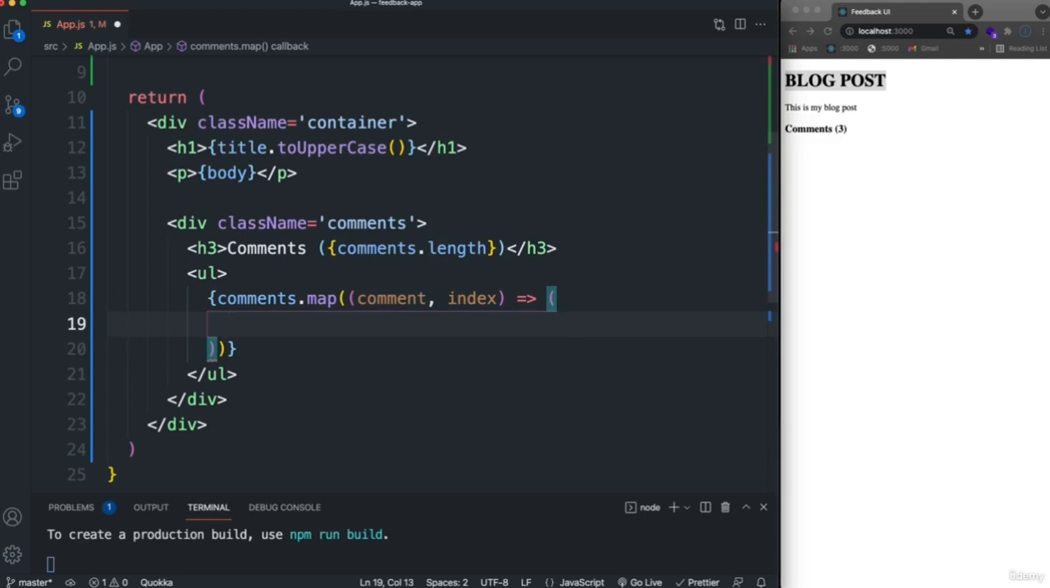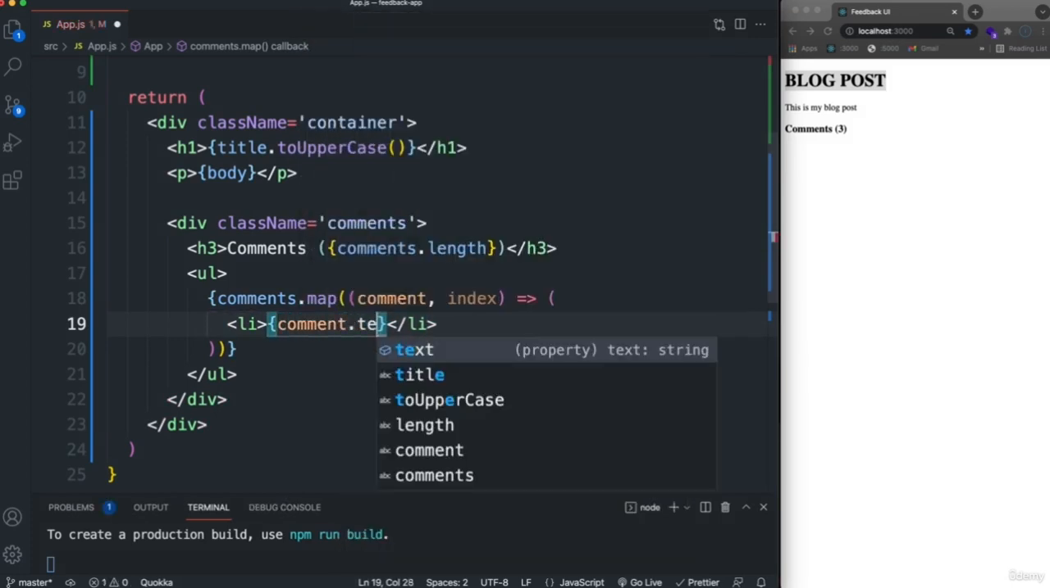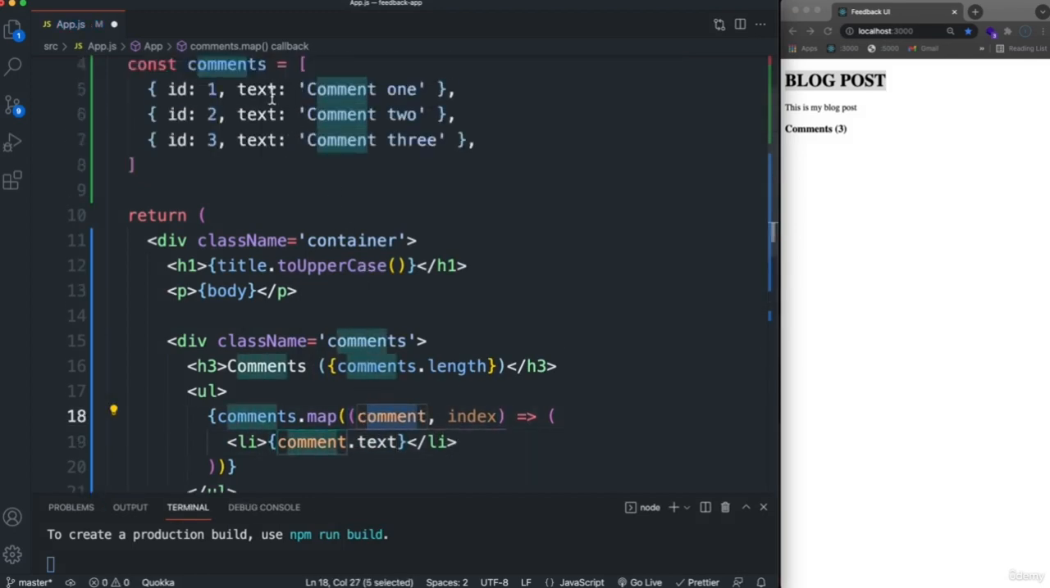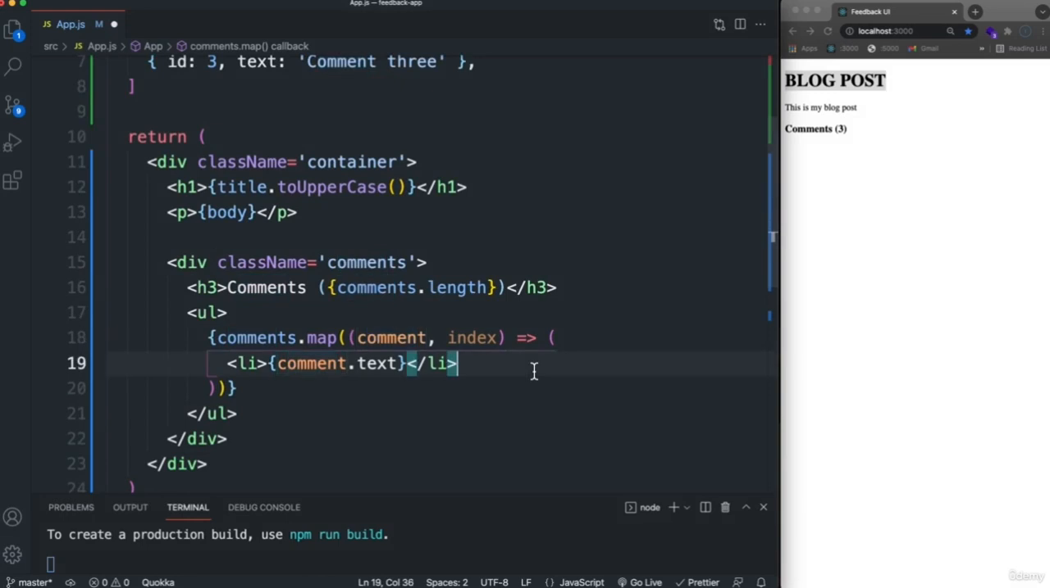Now in here I want to output an LI, so we're basically saying for each comment I want to output a list item. And in that list item, I want the comment.text, right? Because comment is each individual object up here. We want to get the text. So if I save that, we should now see on the screen comment 1, 2, and 3.